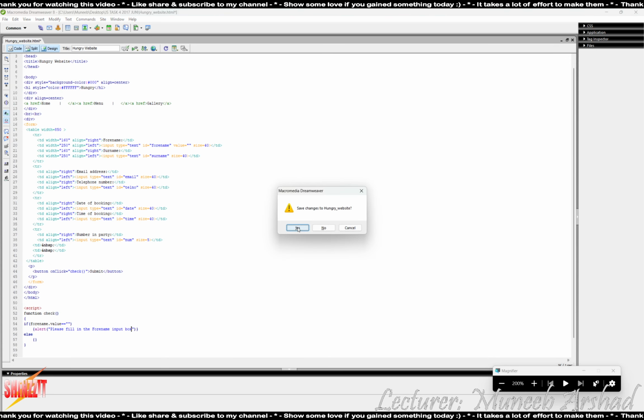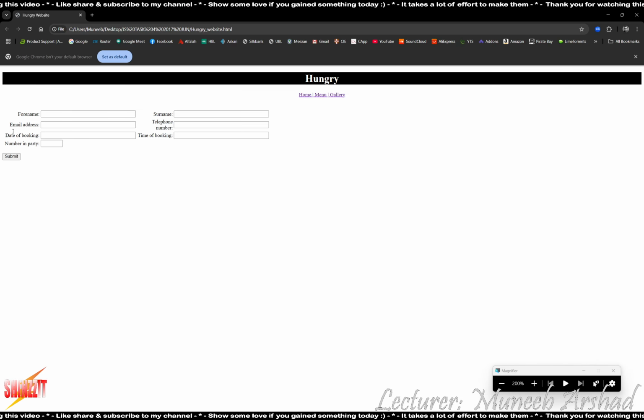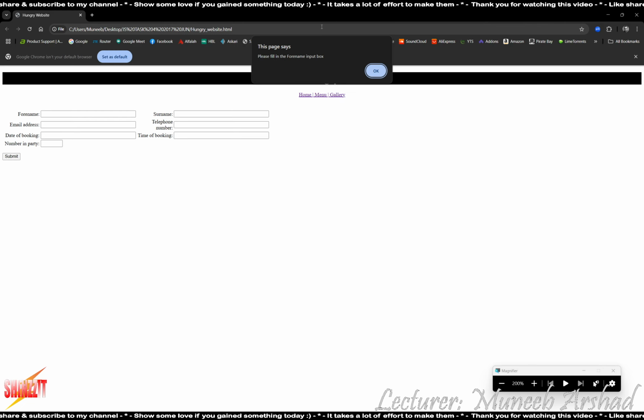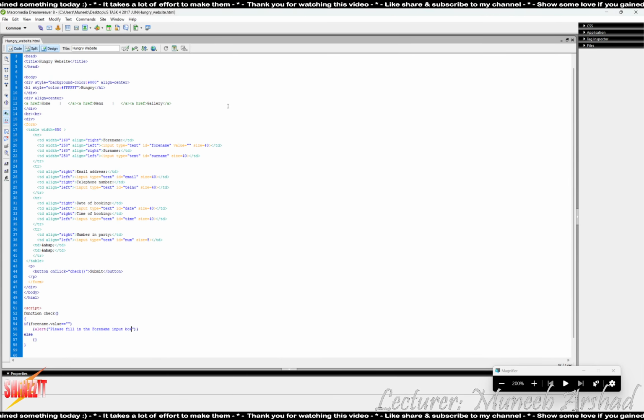Let's check this. If I leave it blank, click on submit, it says please fill in the forename input box. Close it, come back. Did you get this? And if the value is not blank, then there is no alert.